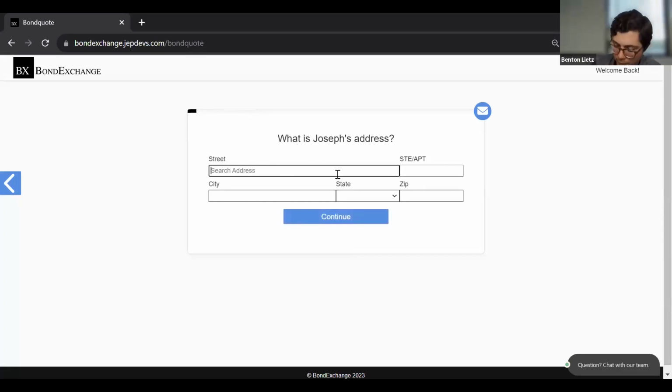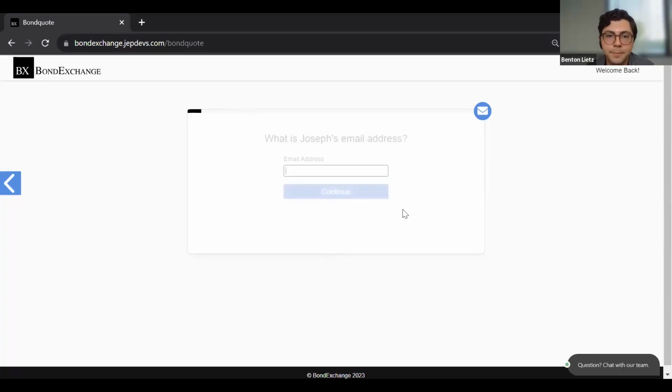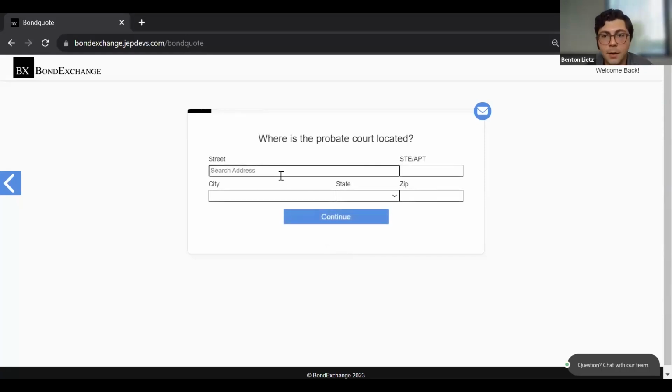And then you're going to provide their home address. That is typically needed for the bond form. And then their email. Phone number. And then we ask for the probate court's address. This is in case the carrier needs to send any documentation to the court, or for just any outreach that may be needed by the surety. So we can just go ahead and provide the court's address here.